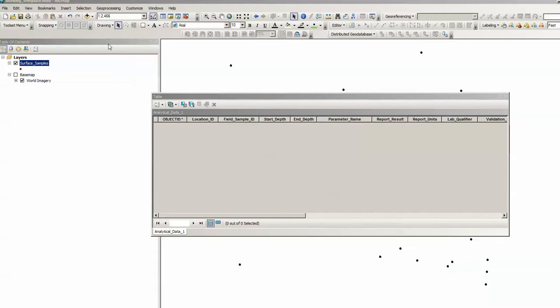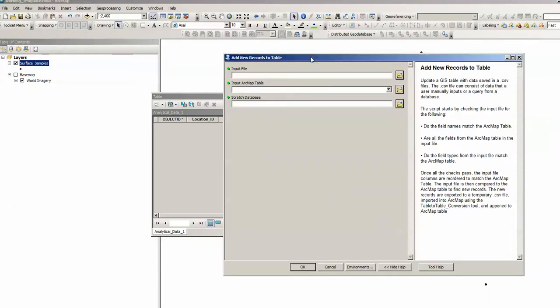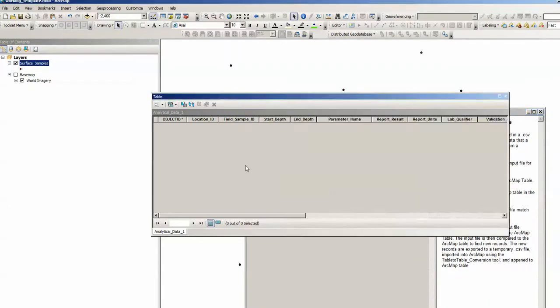So one of the things that I want to show here is this tool set menu where we can add new records to an empty table. This is an ARC info table that we're going to then link to a point feature class and then create our labels.